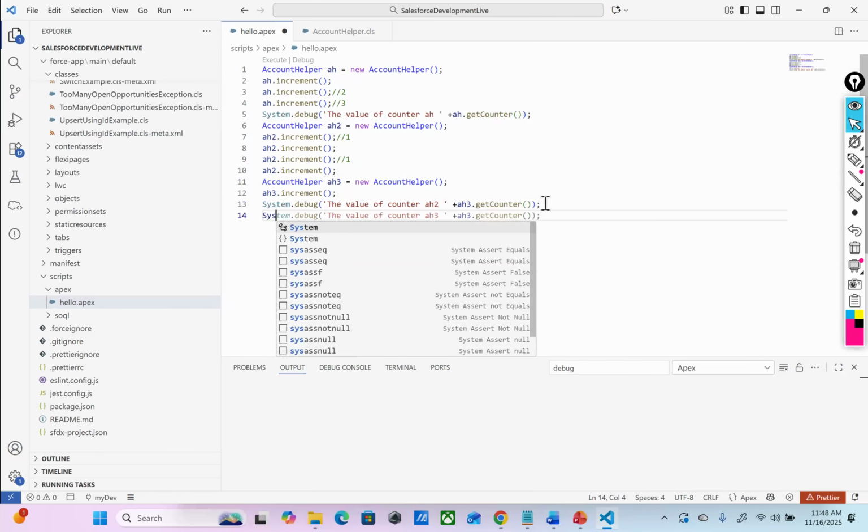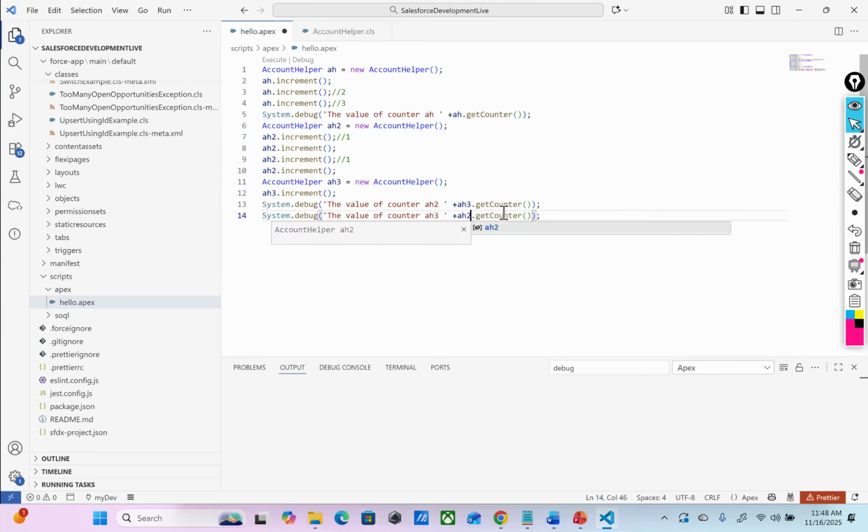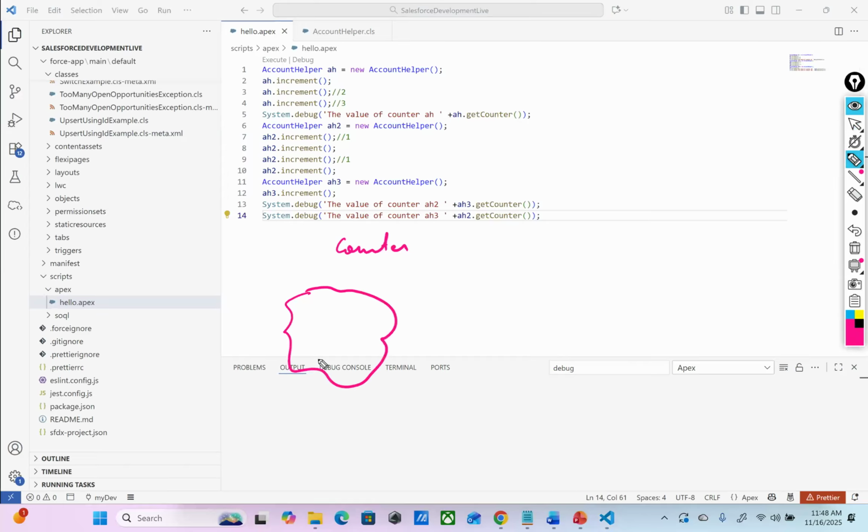ah3.counter, system.debug, ah2.counter. Now what's going to be the value? Because it is the same static variable counter, okay? 8. Now I have 3 objects, ah, ah2, and ah3.